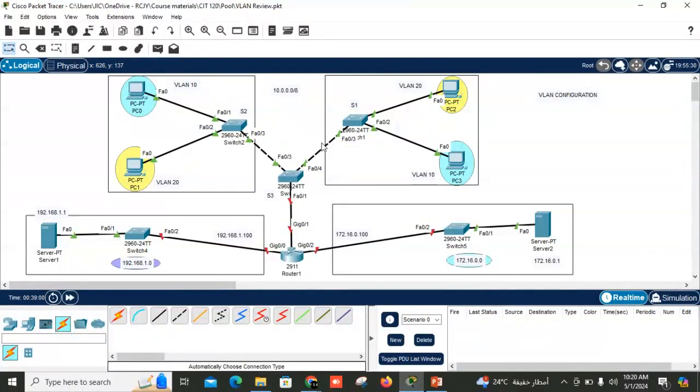After your configuration, then you make a trunk. These are the trunk ports here, 2 and 3. From switch 2, the trunk port is F3, and in switch 3, F3 is a trunk port, and again in switch 3 we have F4, fast Ethernet 4, as a trunk port, and in switch 1 fast Ethernet 3 is also a trunk port.